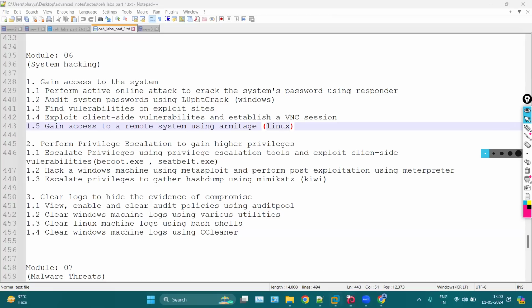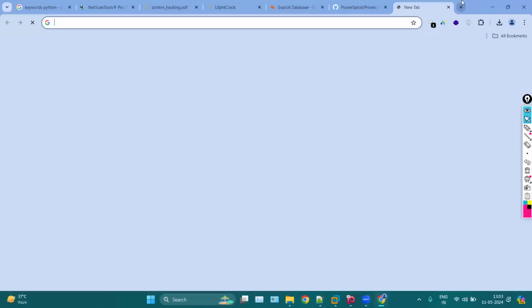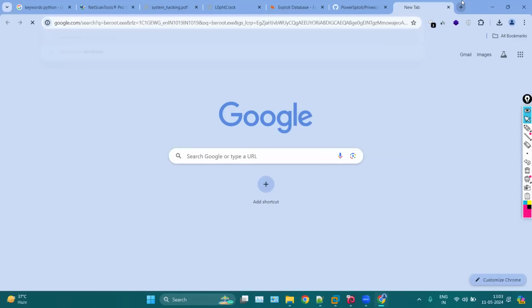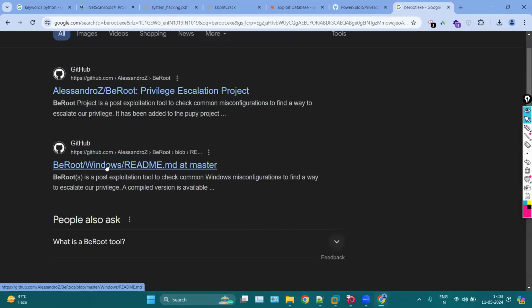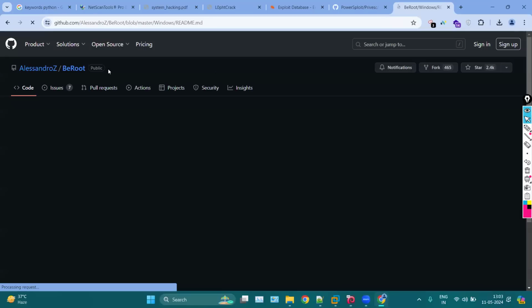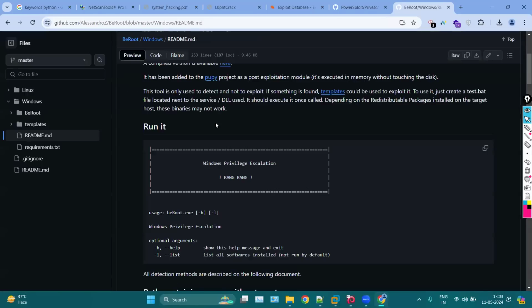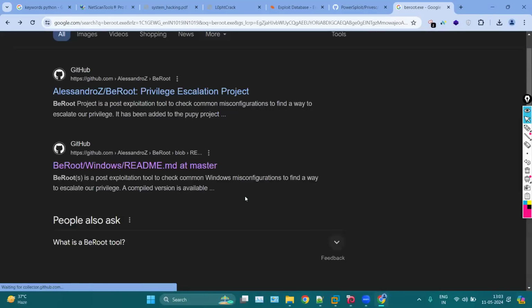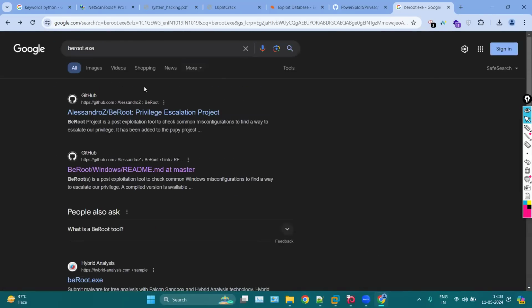You can find these on GitHub. Here we have broot.exe, and in the same way you can search for Seatbelt. You will get the exe, and you can copy it.